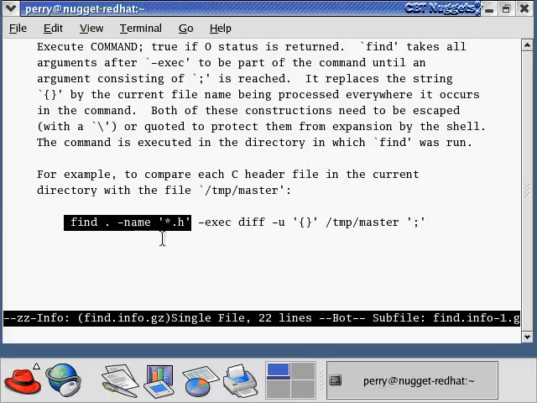So let's break down this command. I think we have all the tools to understand this part. This says find, starting in the current working directory, files with the name anything.h. Now, if you're not familiar with C programming, these .h files are header files. They contain things like variable information and constants that you're going to use in your programs. So we're looking for all the header files starting in our current working directory.